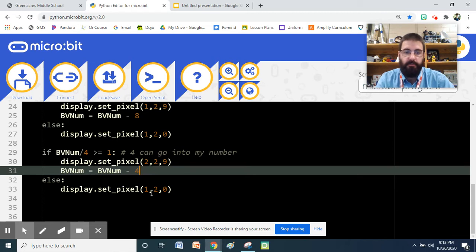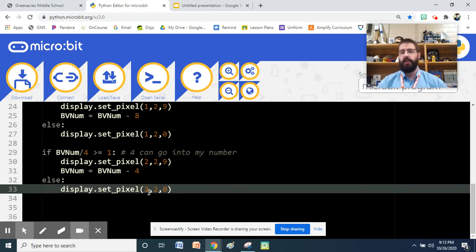Here I want to change that to 4, and here I want to change that to 2. Okay, so I've moved one light over. So now I have the first 3 lights being used. If 4 can go into it after 16 and 8 have already gone into it, because it reads it from the top to the bottom, if it can still go into it, it will light it up.